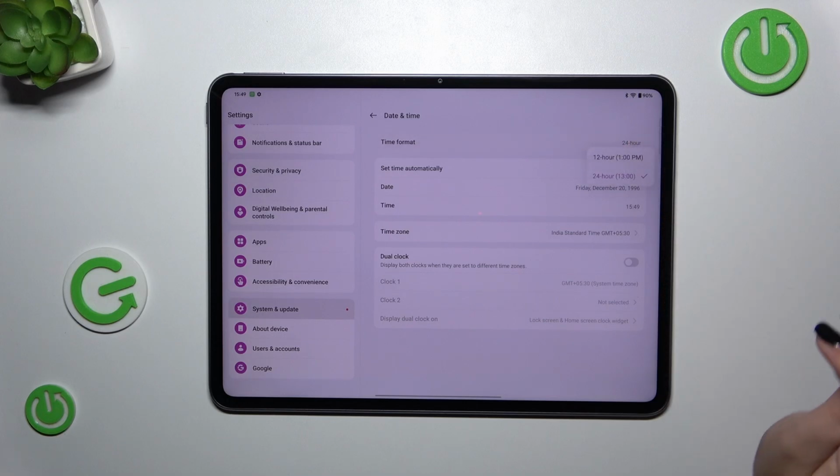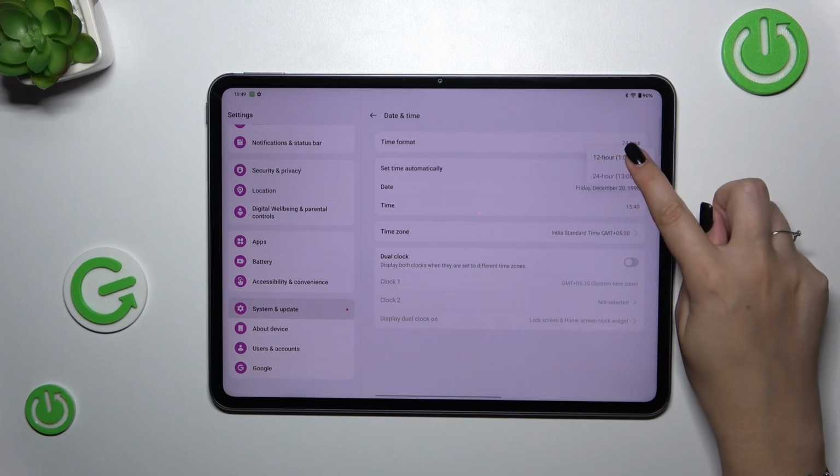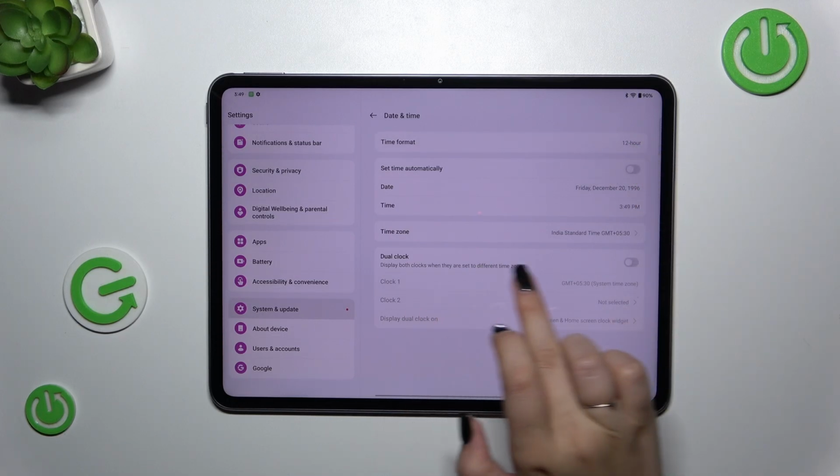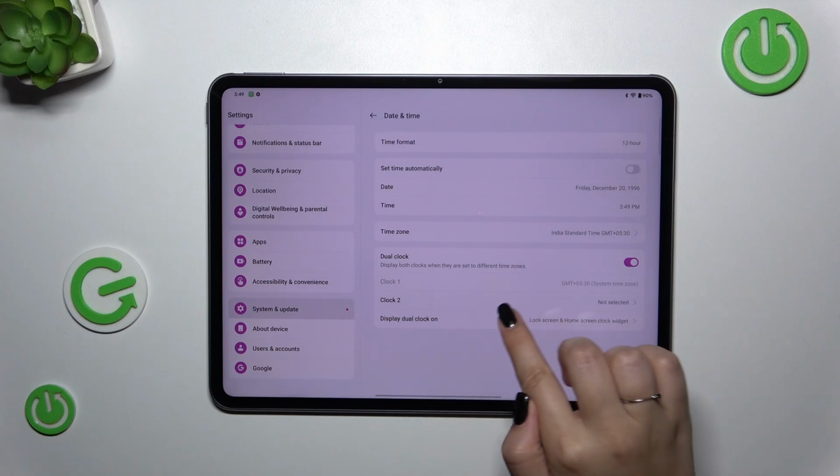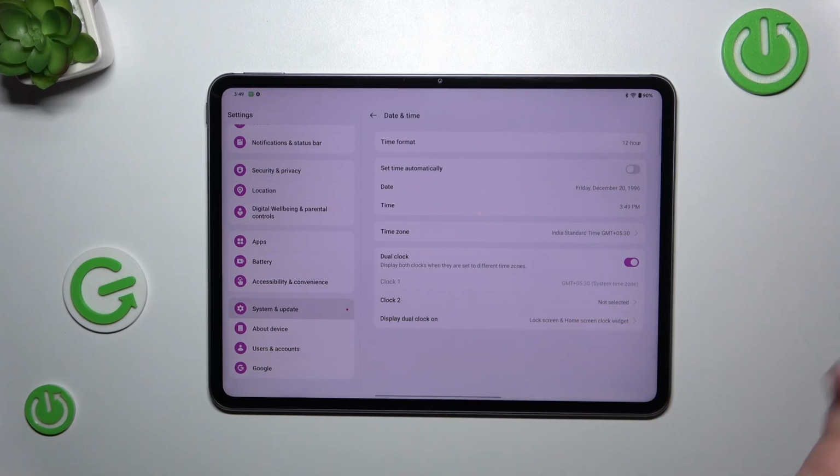Now you can change the time format, so 24-hour one or 12-hour one, and you can decide whether you want to display dual clock, which means that you can set the first clock with your current time zone and the second one with the time zone from any other place in the world. And you can decide how you want to display it. So that's pretty nice option.